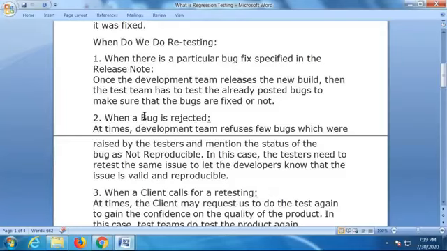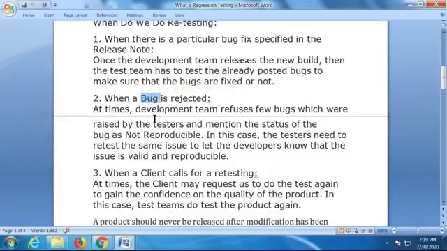When a bug is rejected, that is the second reason. Whenever the developer rejects your bug, go and retest it again. Ensure why they are rejecting it. Chances are there, yeah? Every bug will not be accepted by the developer. Chances are there that they reject your bug. Whenever developers reject, the development team refuses a few bugs raised by the testers and mentions the status of the bug as not reproducible.